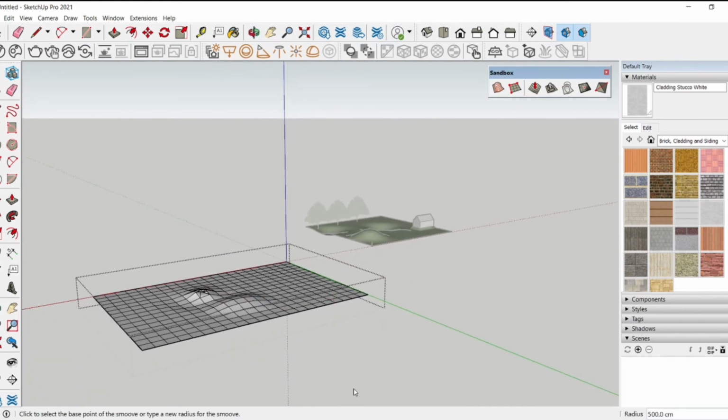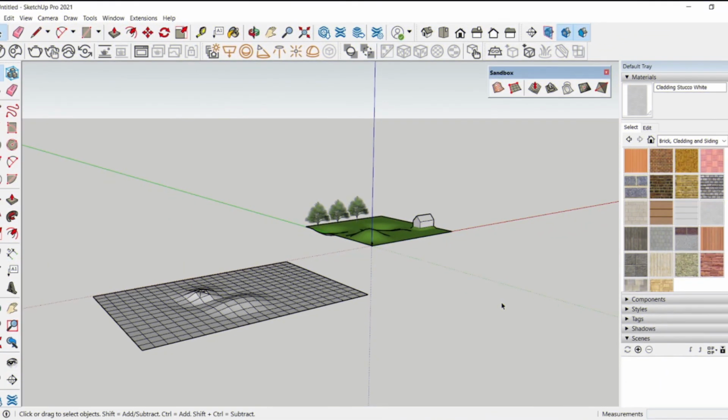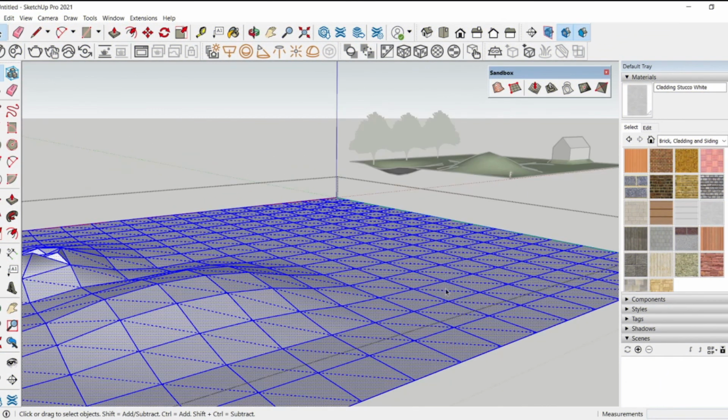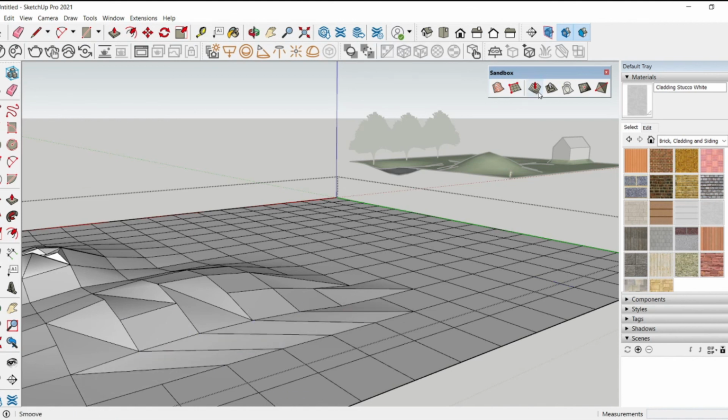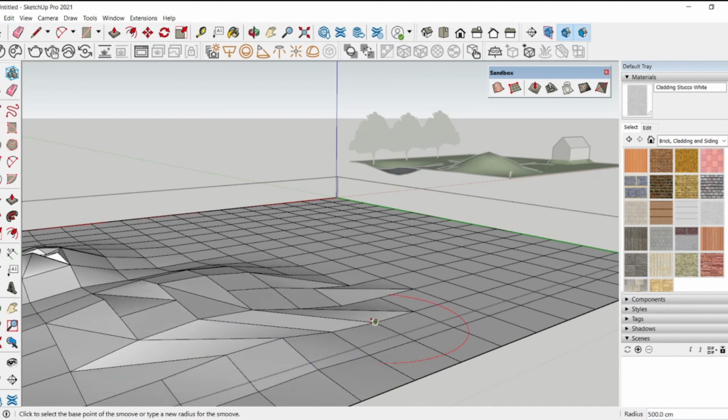Let's look at the last tool, Flip Edge. Its role is to change the direction of the dotted lines. For example, if you need to change direction to correct a certain area of the terrain, this tool is exceptionally suitable. With one click, you change the modeled object and this will save time.